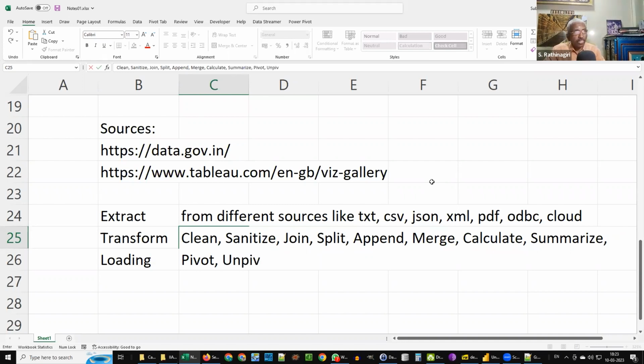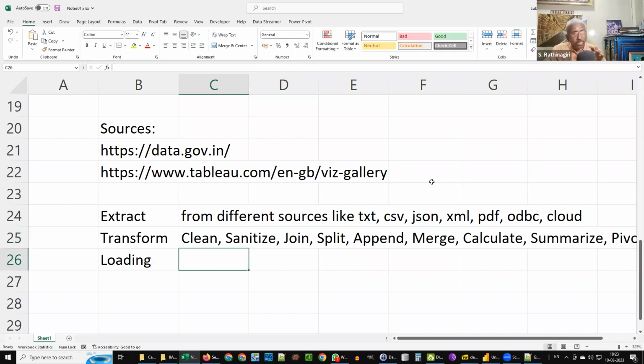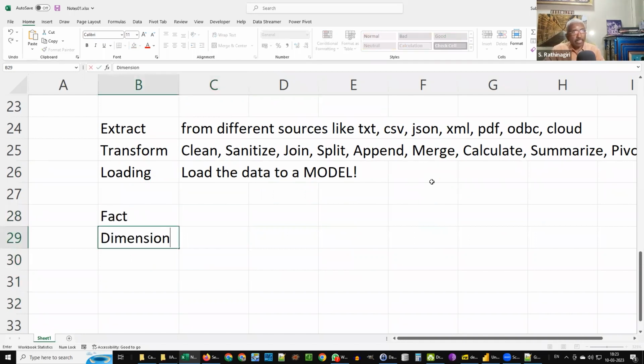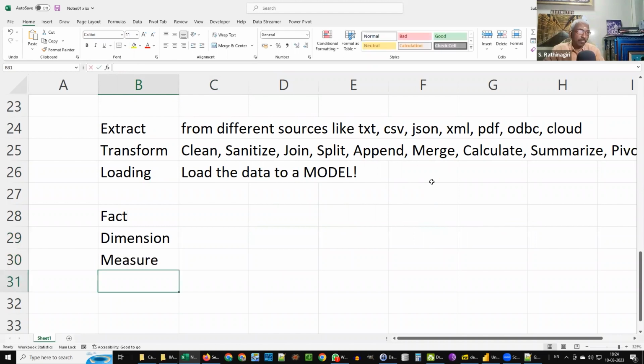And then I can have a transform. Transform itself is about various kinds of trimming. Like that, the list is very lengthy. And then loading. Loading is also very important. We should understand: load the data to a model. So I want to tell about 4 important words: fact, dimension, measure, and then hierarchy.